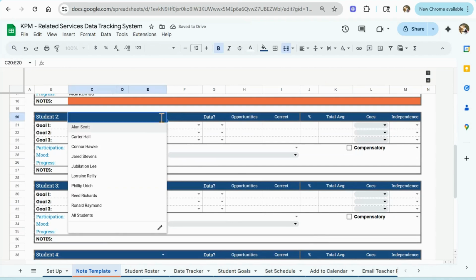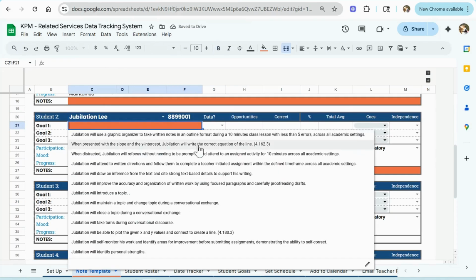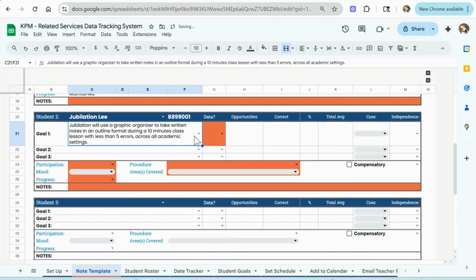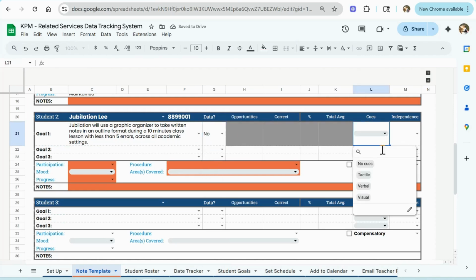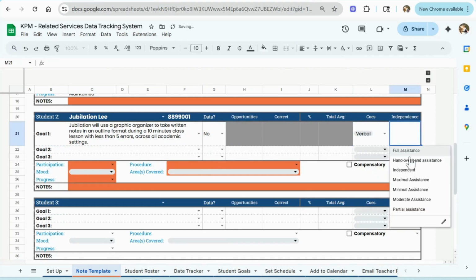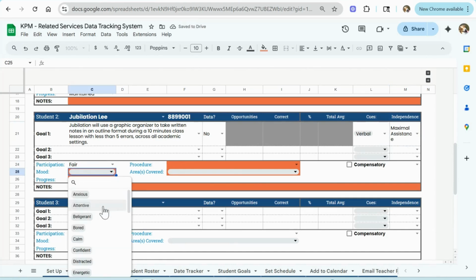And then you can add in another student. So up to 5 students can go on one session note. And you'll just do the same thing for the second student, choosing the goal that they addressed, whether or not you kept data. If you check no, it will blank out the next fields, which some days you're teaching the skill, so you're not tracking data for that day, and that's fine.